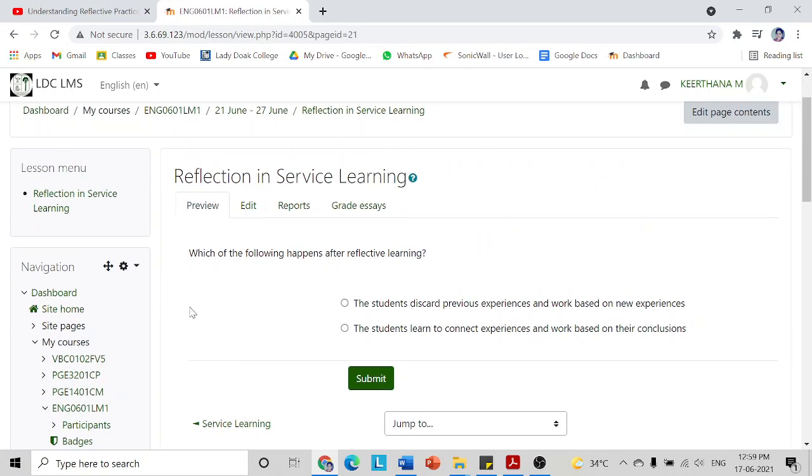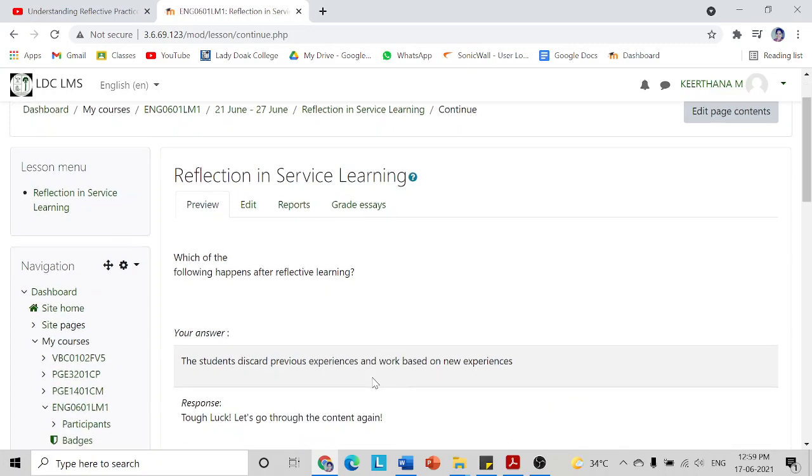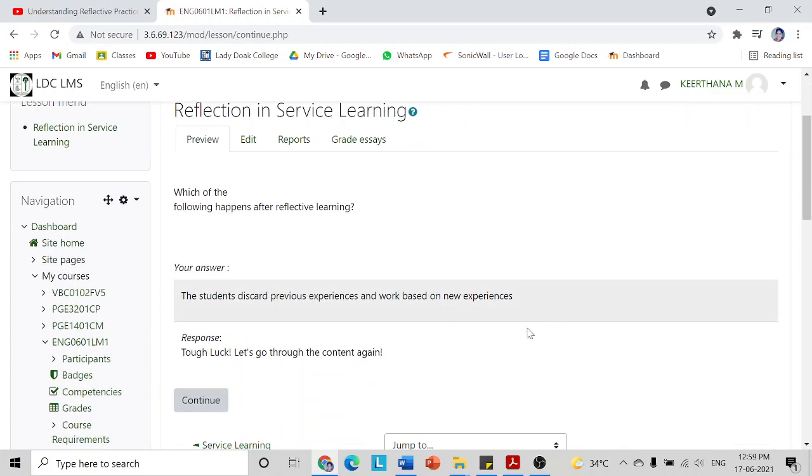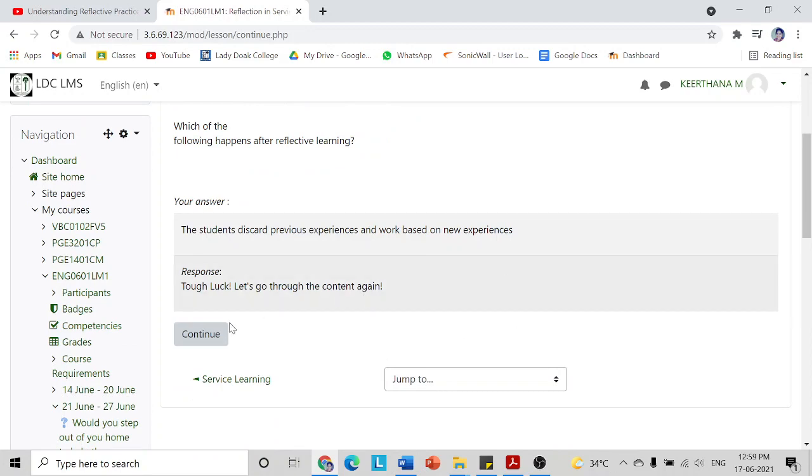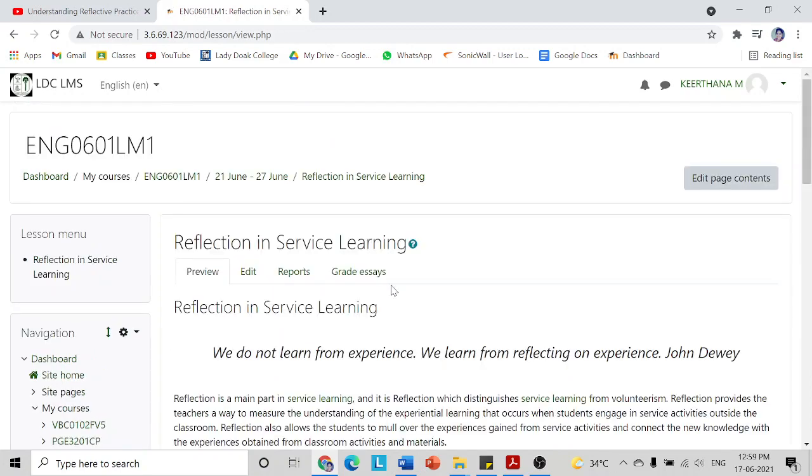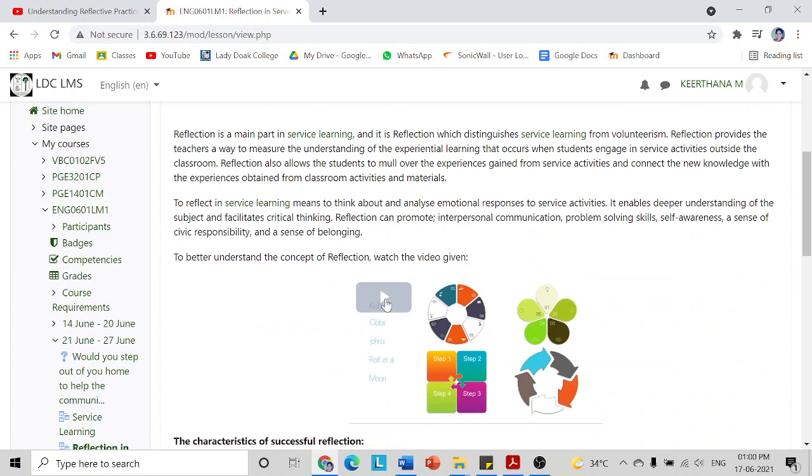And they'll be brought to this page where there is a question. Which of the following happens after reflective learning? So the student can choose the option. So for example, I'm going to choose the wrong answer and submit. Your answer is this. Response, tough luck. Let's go through the content again. When I click continue, they will be redirected here.